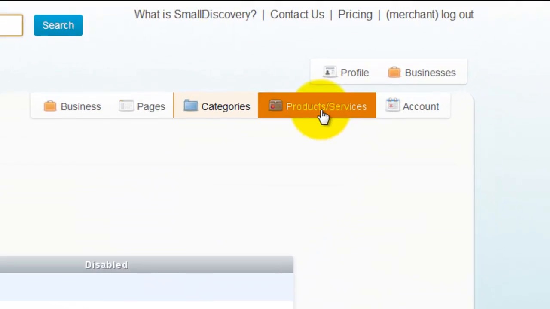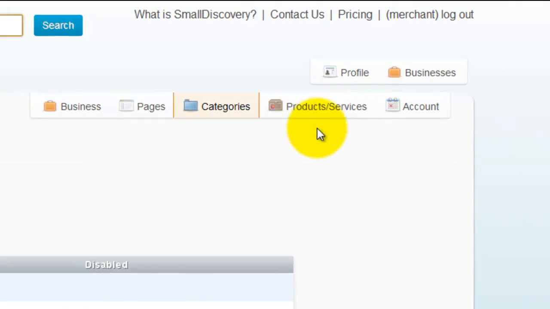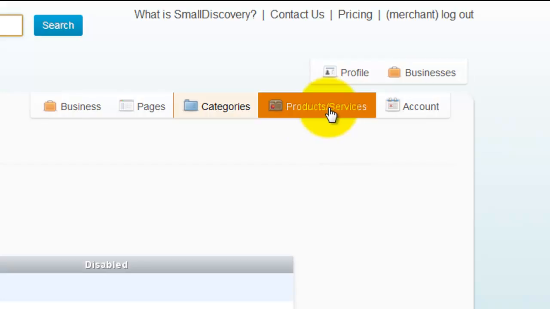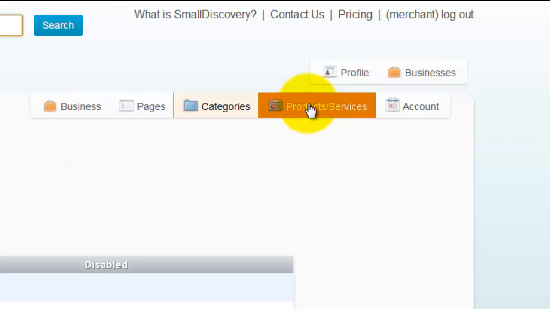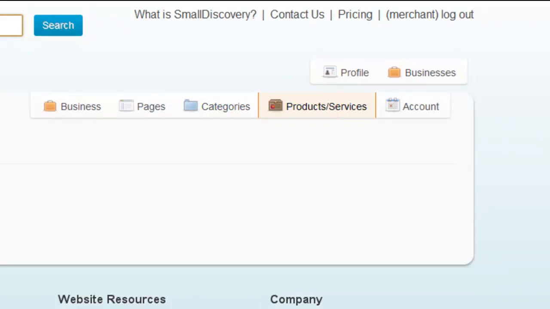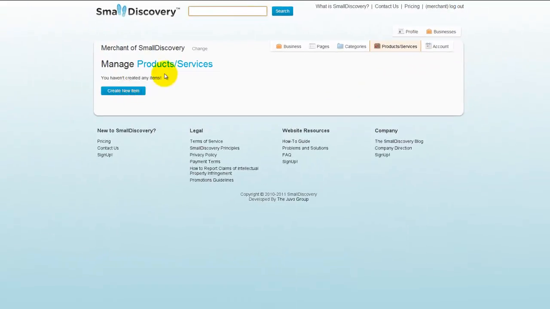Okay, moving on, where do I click for products and services? Right where my pointer is right now. I'll zoom in on the video to show you, but it's right in this toolbar. It highlights orange, right there. So click on it, it'll take you to the products page. Okay, so you haven't created any products.